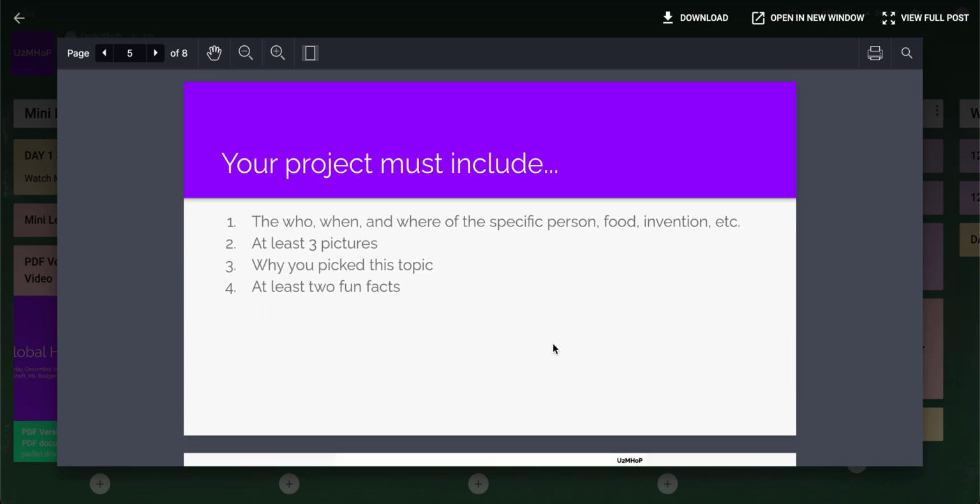And we have broken down exactly what your project must include, the who, when, and where of whatever your choice is, which again, you're going to fill out a pod and answer these questions so you can easily just copy and paste the work that you do in the pod into your project. We want you to use at least 3 pictures. Graphics really help us understand more about something. We would love an explanation as to why you picked this topic.